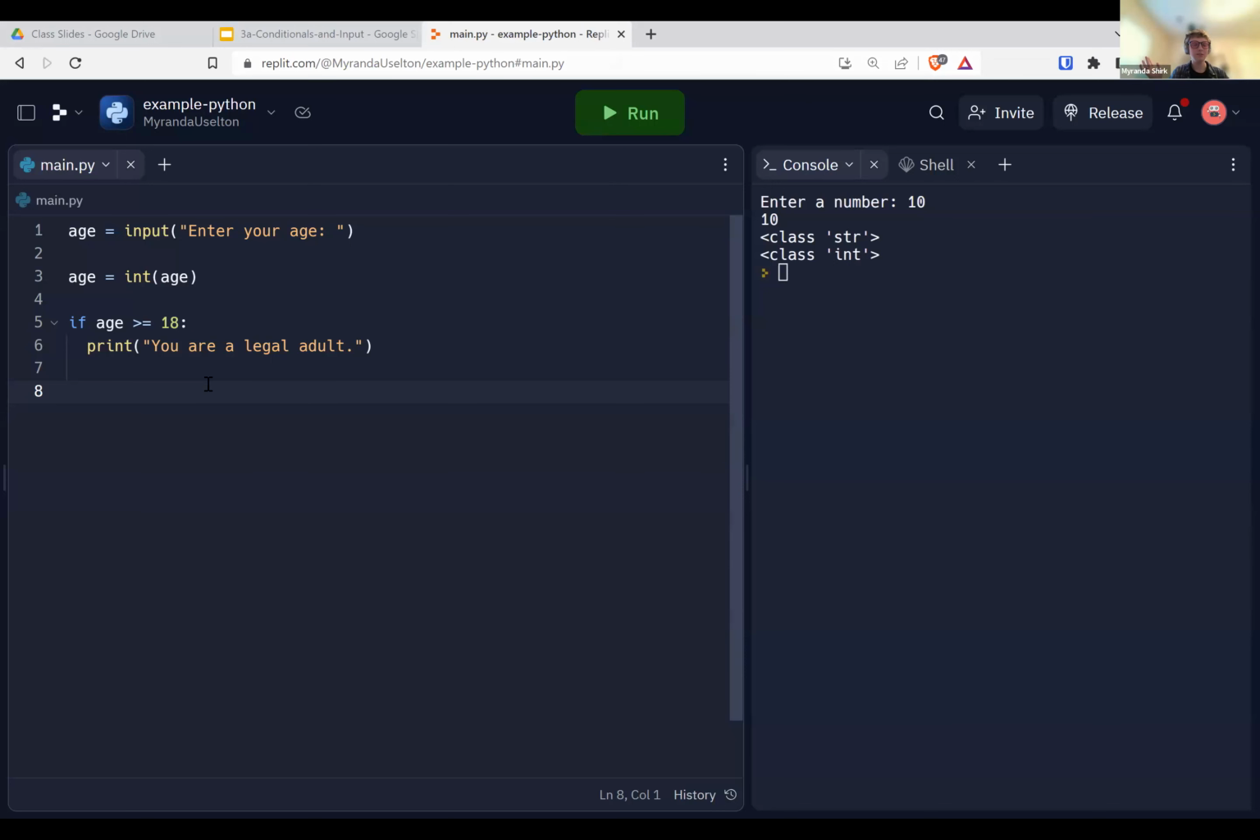If yes, then do this. If no, we don't need to check any other conditions. So we're just going to put else, print, you are not a legal adult. Sad. All right. So now if I run this, let's see what happens.